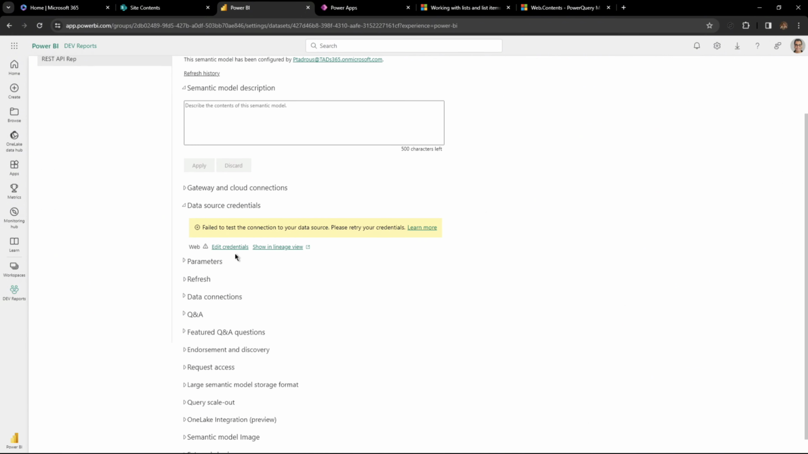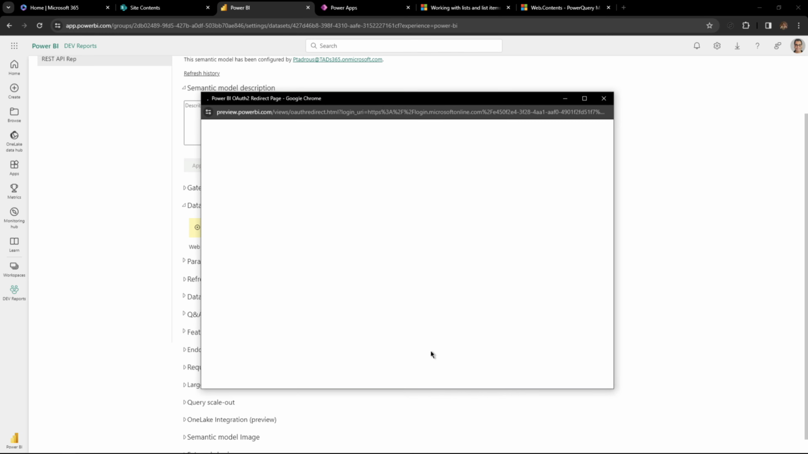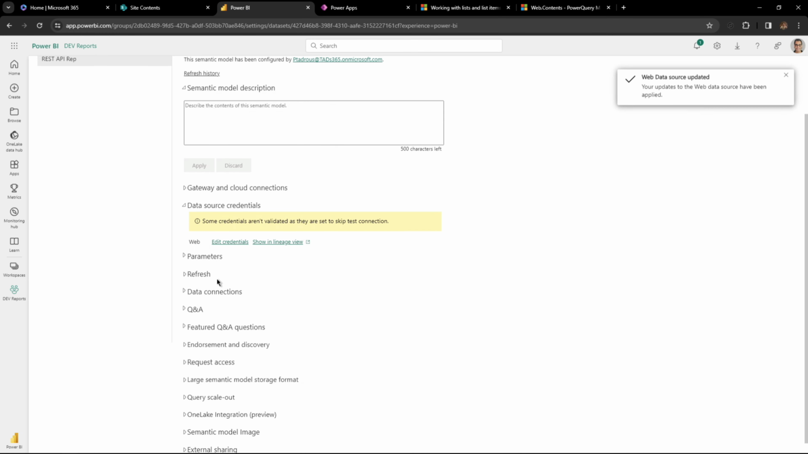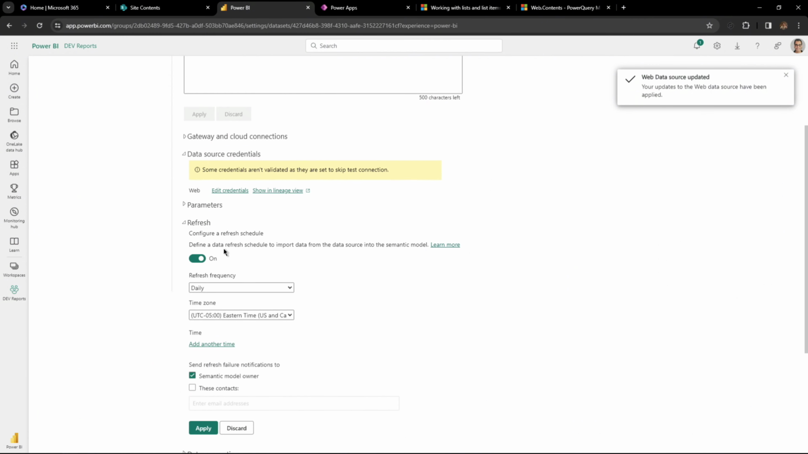All right, so this is the first thing. Edit credentials. So you need to click in here and add your credentials, and it will be the authentication OAuth2, organizational. And that is the second thing that I wanted to mention. You'll need to click on this, skip test connection, sign in, and that is it. So once you're logged in, you can go ahead and edit your refresh, and you don't have to do this for next time. So good to go.